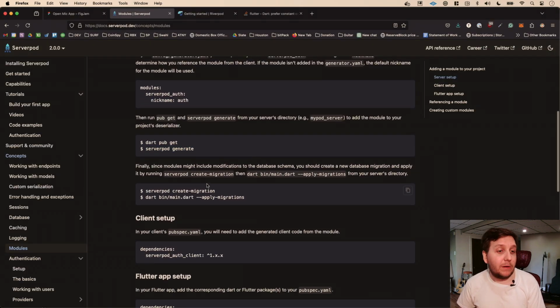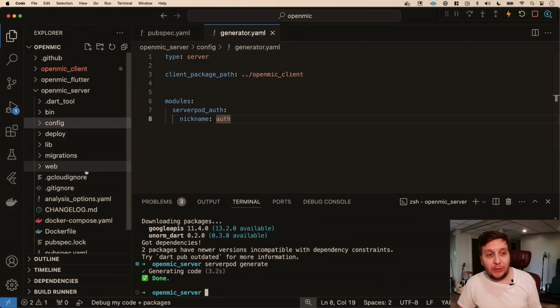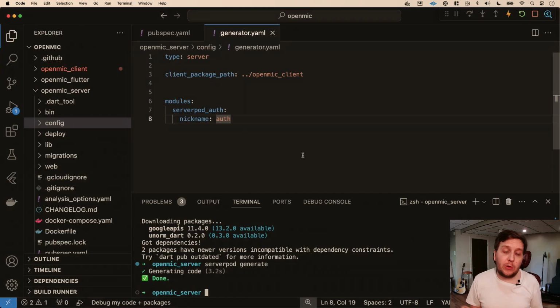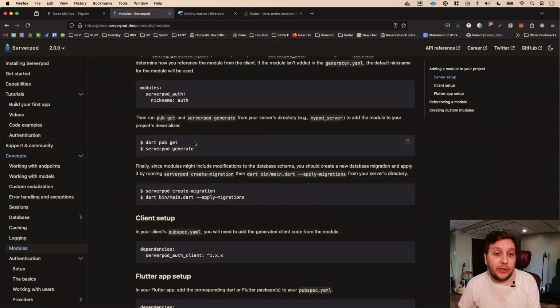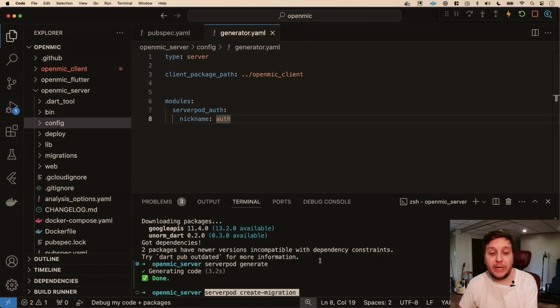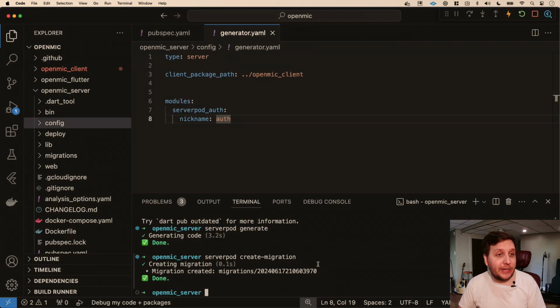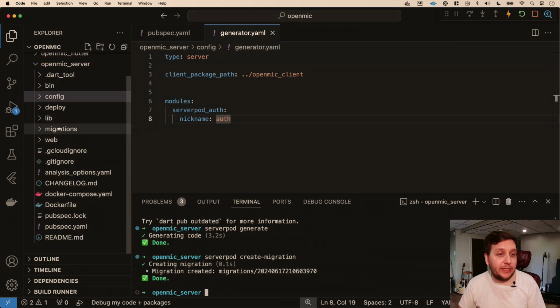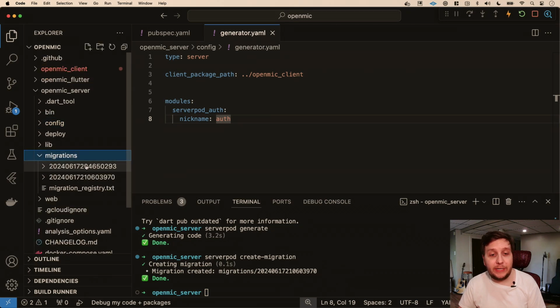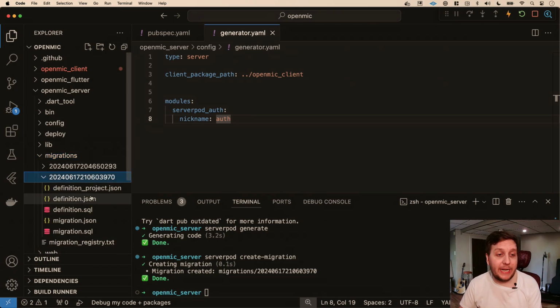Then, because now there's this new module, there's going to be some migration or some data changes that come with it, because the auth module comes with some new models that we didn't have before, things like the user info and various other things. So with that new code that is part of our module, we want to run serverpod create-migration. This is going to create a new migration. And if we go to the migrations folder here, that was the one we already installed, and there's the new one.